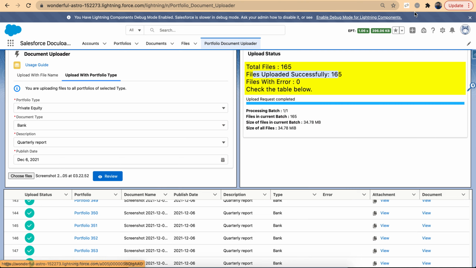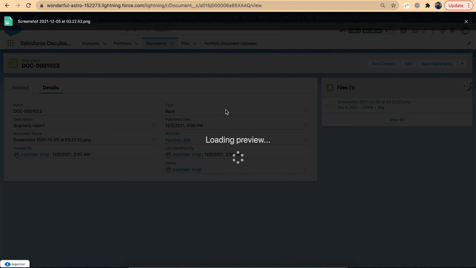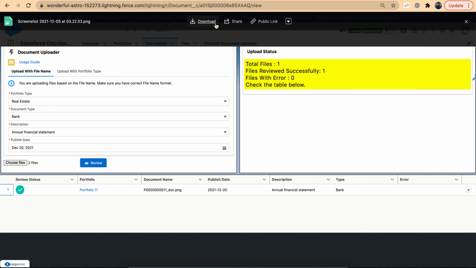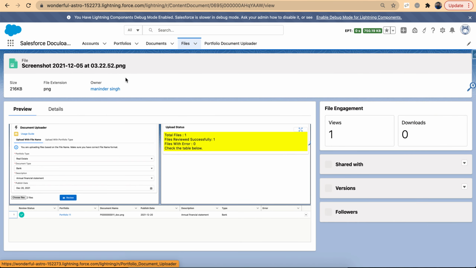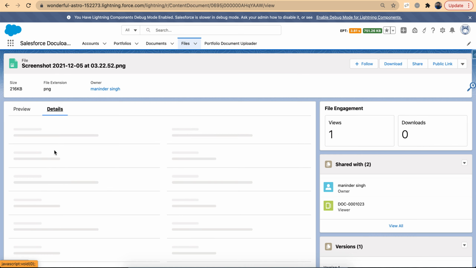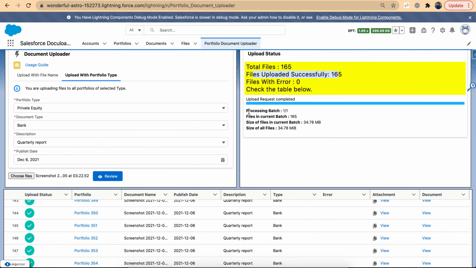Also, you can populate the custom fields in the content version. For example, I can show you here. When I open this file, I have already set a custom field called source on the content version, which is set to Doculoader here. So this is set programmatically. So you can programmatically call this solution I have built, populate fields, and do a lot of processing here.